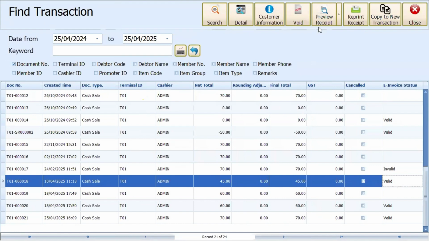But if it is invalid, then your staff have to do it, because on the customer side, after they submit the information, they cannot edit. If you want to edit, only the staff, only the user in the POS system, can edit. Once the information is changed and correct, then you have to resubmit.